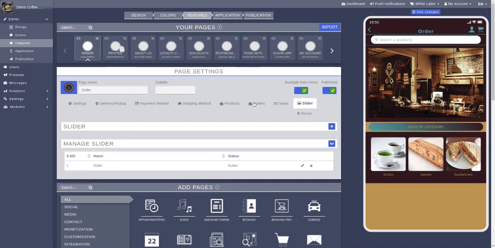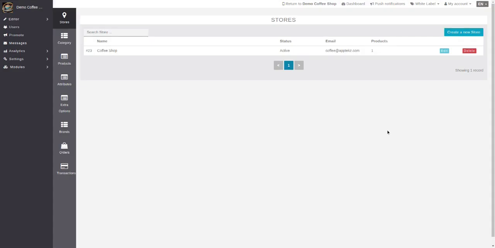page. So we can either click products, orders, or stores. It's going to take us to the next page, and we can just work our way down. So I'm going to click stores. Okay, so now we're on the stores menu on the next page.